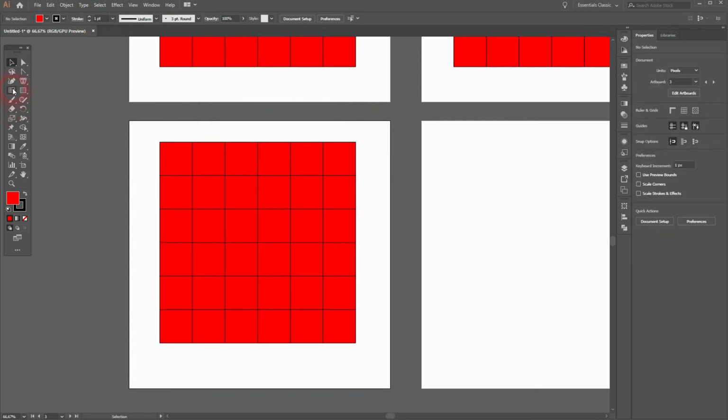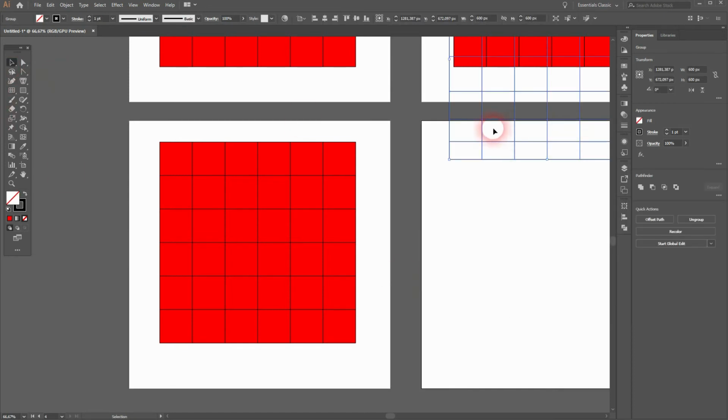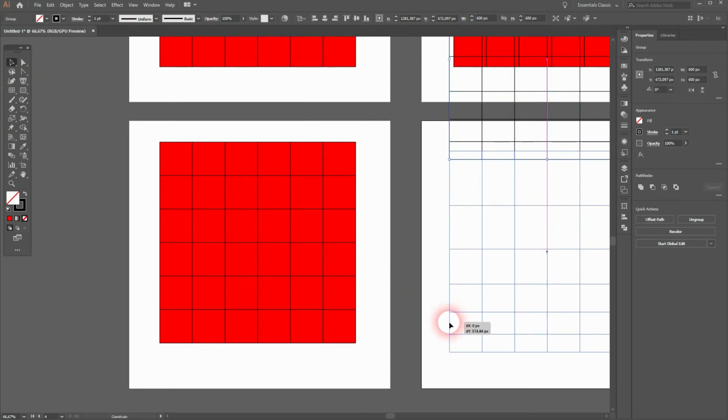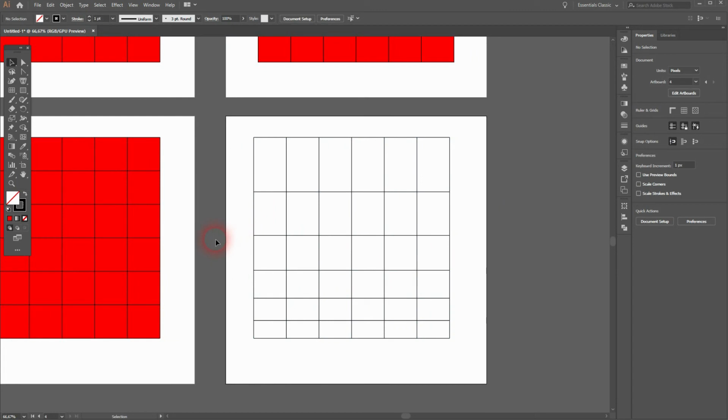Let us create another one. I'll uncheck the fill grid, and this time I'll play around the skew. I'll just use -25% for the horizontal dividers, and if I click on OK, you can see what the skew does. So it makes all of these horizontal lines smaller the further we go down by 25%.